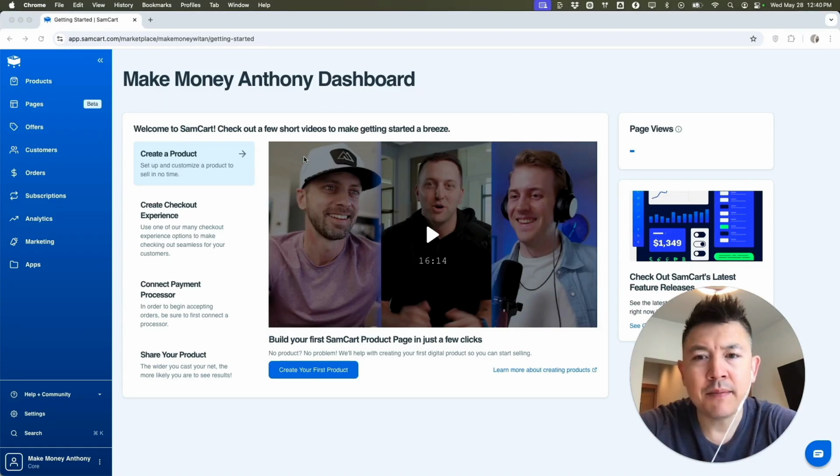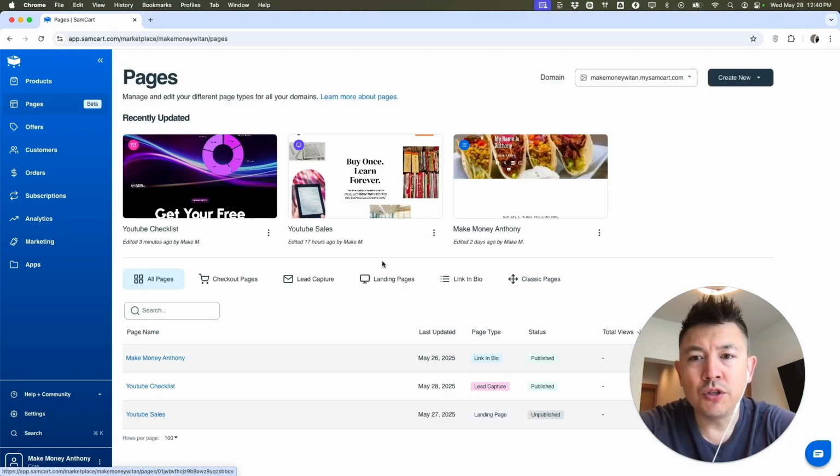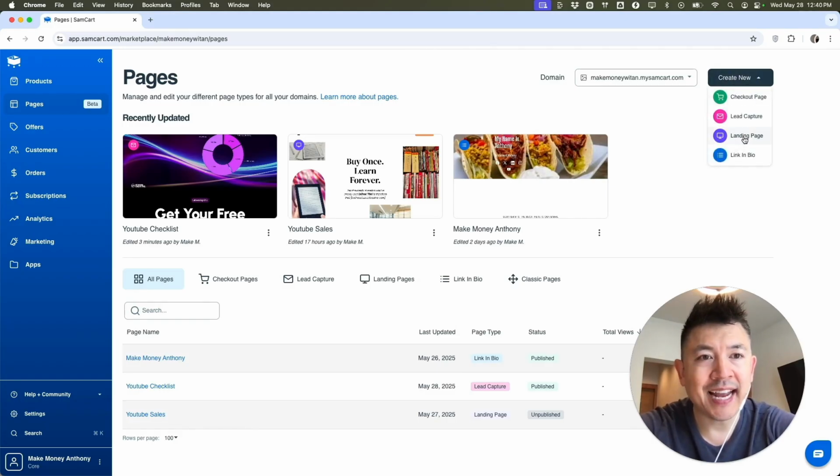I've already logged into my SamCart, and this is the home screen. Now here on the home screen, if you want to create a landing page in SamCart, here on the left side, you're going to click on Pages. Once you do that, you're going to see this black button on the top right called Create New. Click on there, and you'll see a drop-down menu. You want to click on Landing Pages.